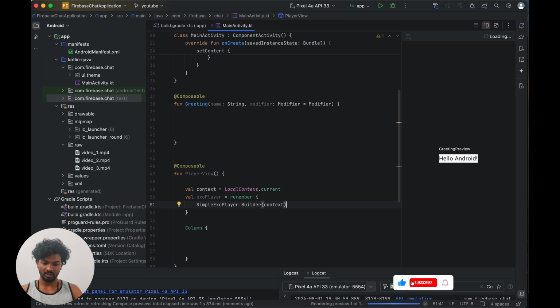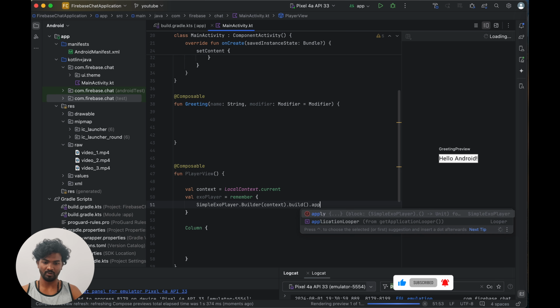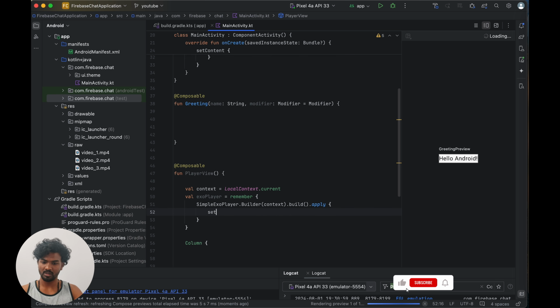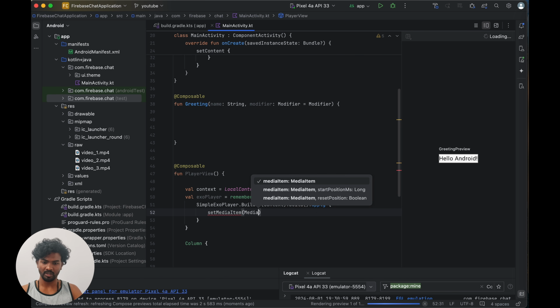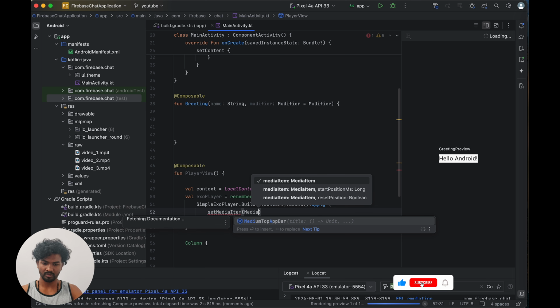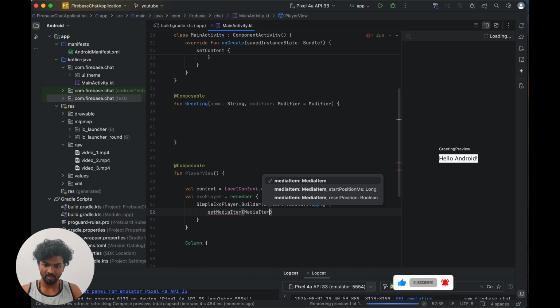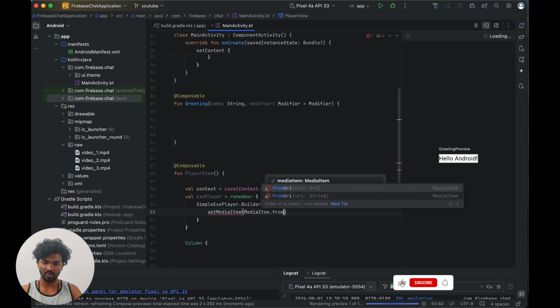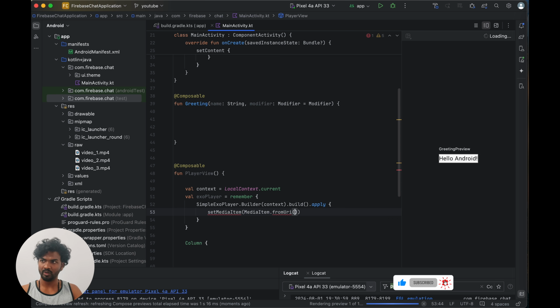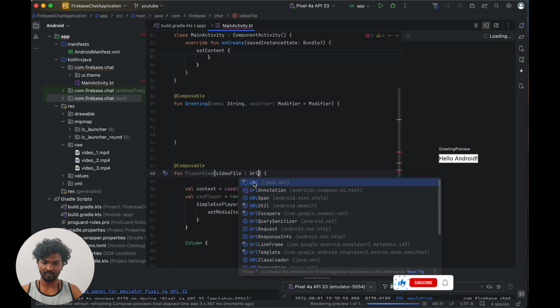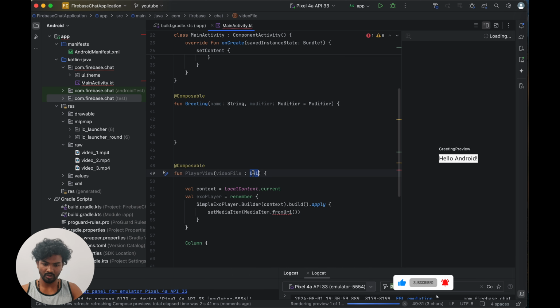Context, dot build, dot apply. So we are going to apply a few settings. Set media item, MediaItem.fromUri. The URI we are going to get from here. This one is the video file URI, URL, not URI. Okay, so URI. This is that one.